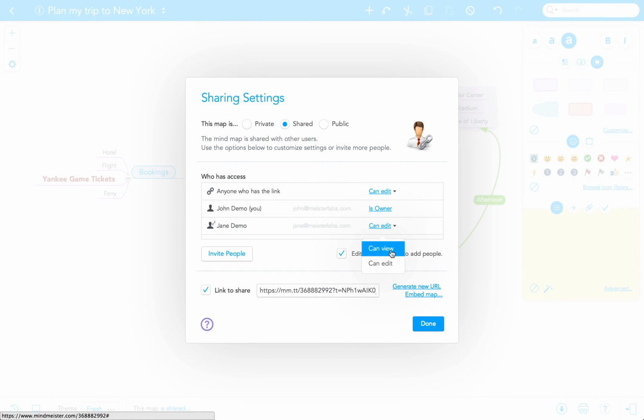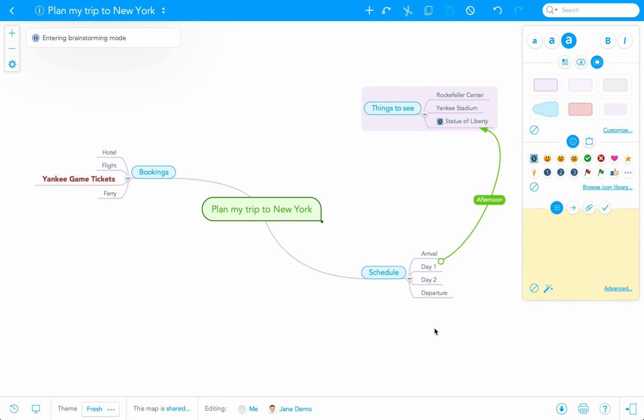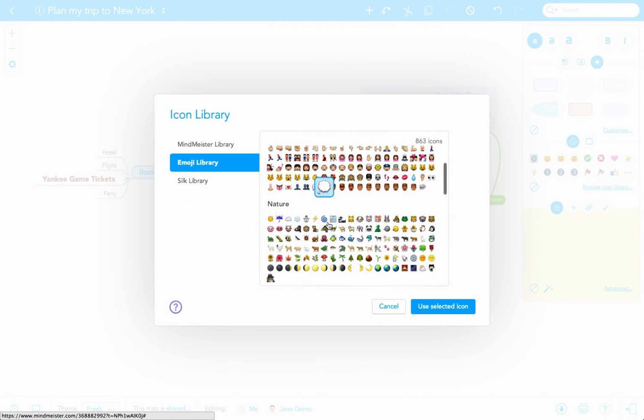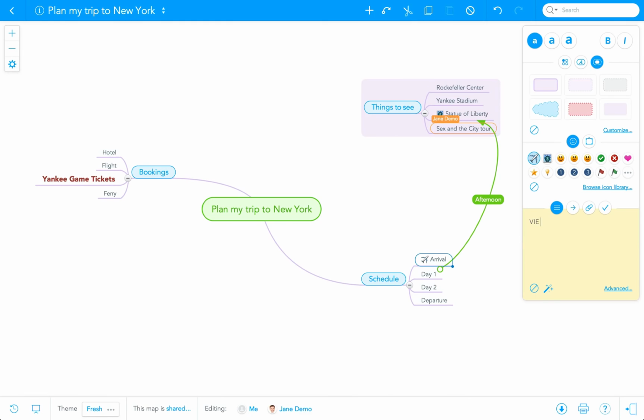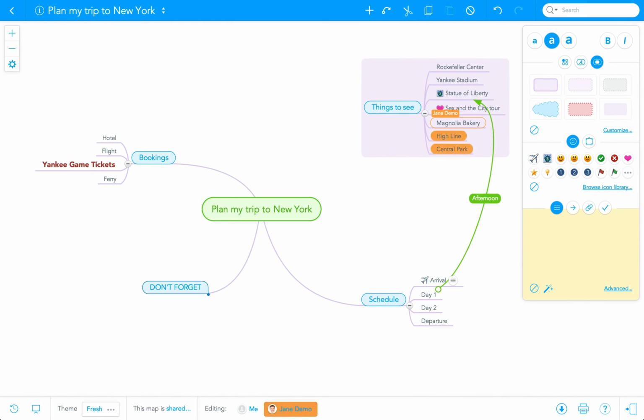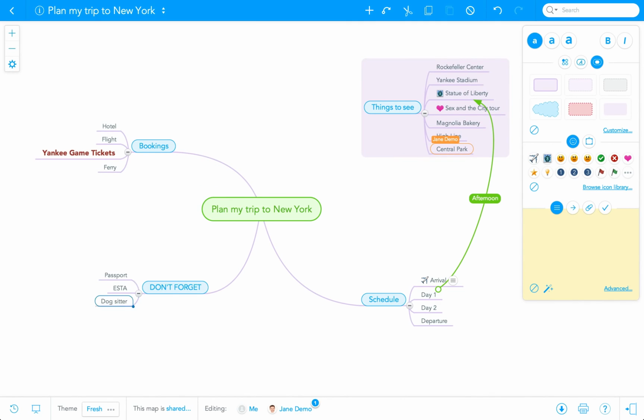view them. The nice thing about sharing your mind map is that you can brainstorm and collaborate together in real time and with as many people as you want. Each user will have their own color and can watch the changes happen in real time. With a built-in chat window, you can communicate with each other while working on the map together.